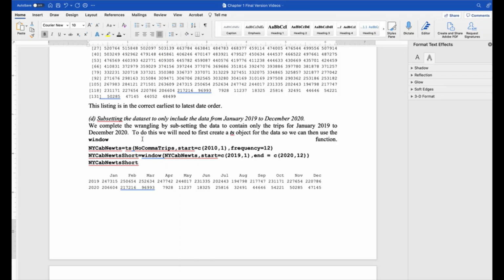What we'd like to do next is, of course, make our TS object. So this is new cabs, new TS is equal to no comma trips, which is just a numerical array. I'd like to start those at January of 2010. And then we will make a window. We'll cut those out. So it's got this big data set that starts at 2010, but then we'll say, hey, let's just start at 2019 and go to December 2020, and we'll have it.